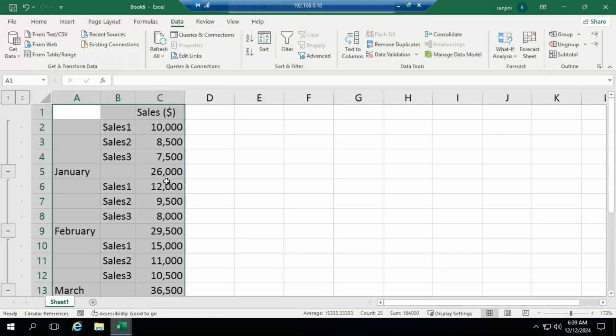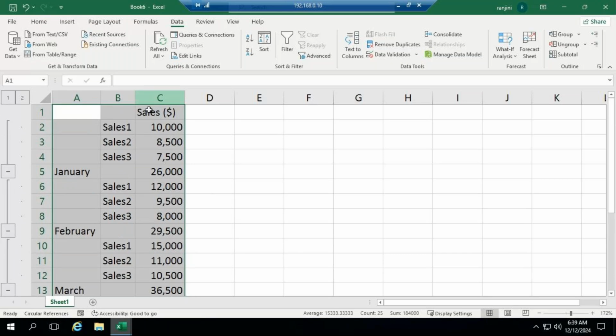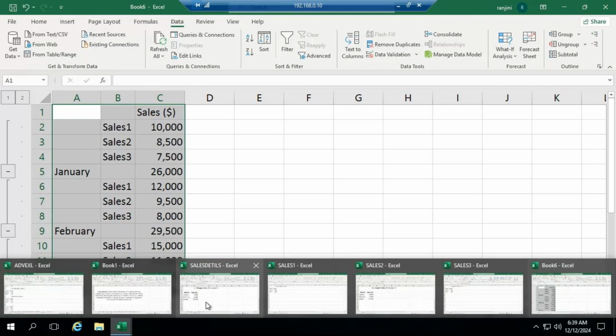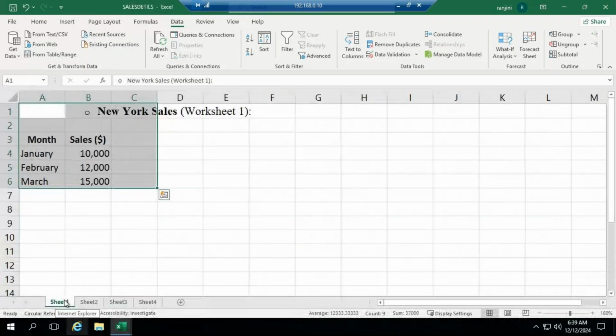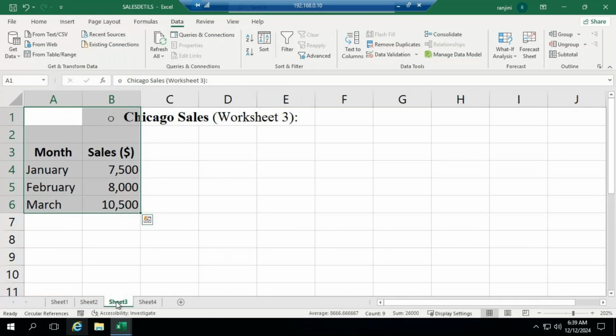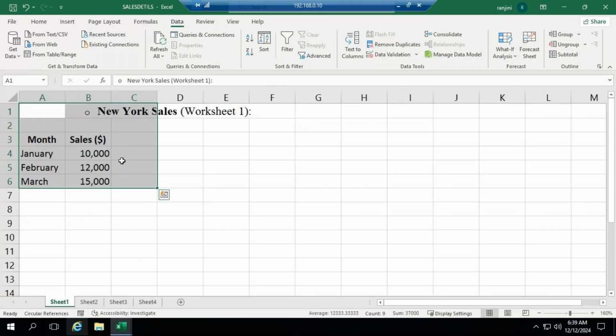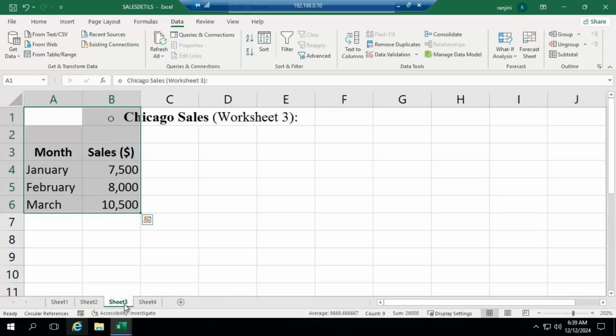Instead of sales 1, sales 2, sales 3, you can change the name of your file as New York sales. Second book name is Los Angeles sales. Third book name is Chicago sales. Instead of sales 1, 2 and 3 as the name of the file, you could have given New York sales, Los Angeles sales and Chicago sales.